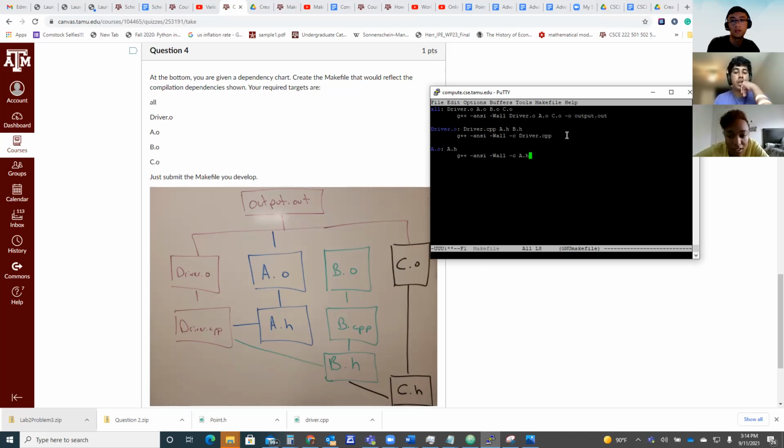And then A.H. Do I need a.cpp? Yes. Do I need any of these? I thought we got rid of one of these for point.h. I think we got rid of minus std plus plus, if I'm remembering correctly. I can look, because you uploaded it on Google Drive, right? I can just check while you do it.